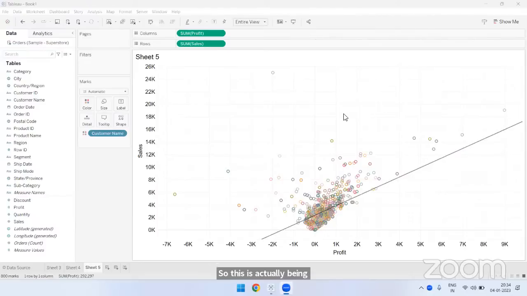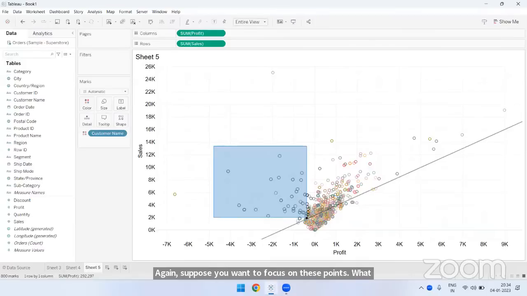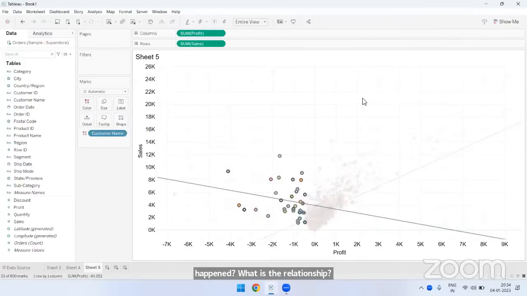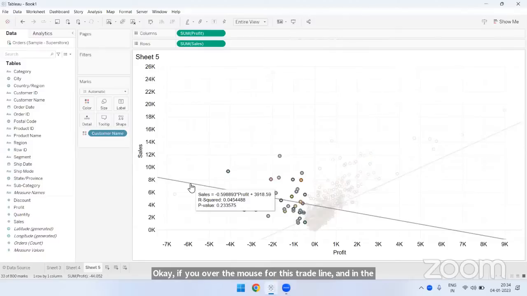Okay, so we can say that there's a positive correlation or a positive relationship between sales and profit. It means if sales increases, profit is also increasing. Again, suppose you want to focus on these points. What is the relationship for these customers? Okay, let's see. It is negative. It means if sales increases, profit decreases. There's a negative relationship. Or if profit increases, sales decreases, the other way. If you hover the mouse on this trend line and see the tooltip, the slope is negative.